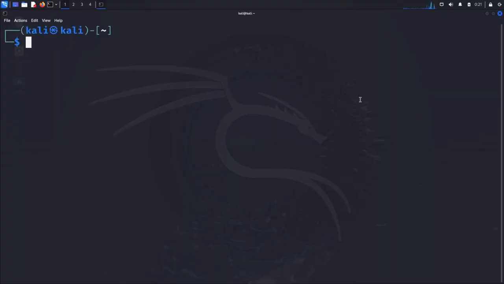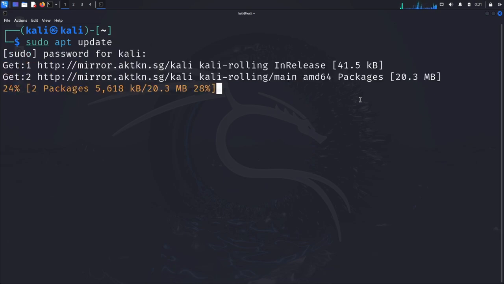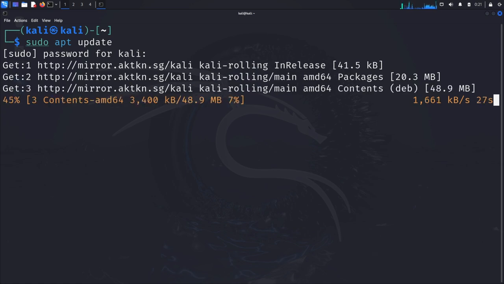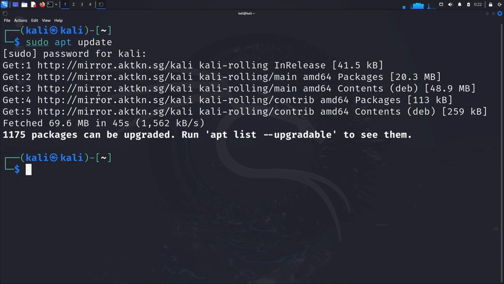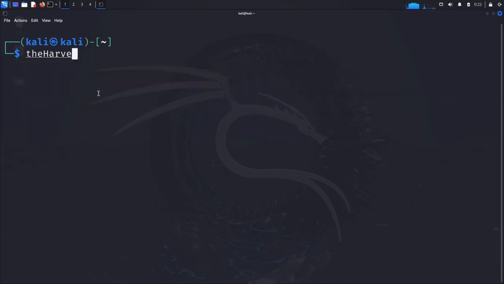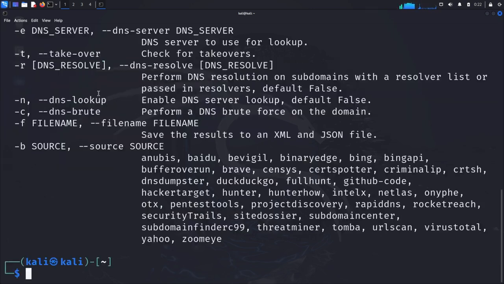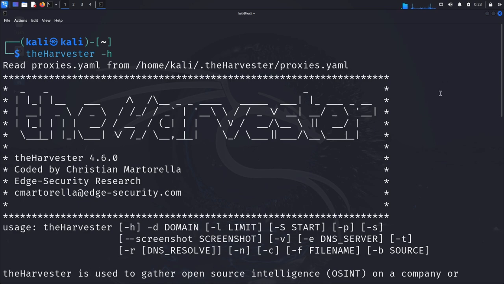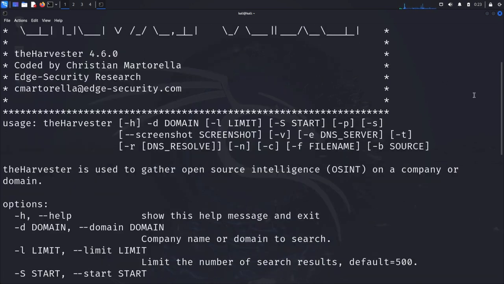Open your terminal and type sudo apt update. This command updates our package lists and ensures we're working with the latest information about available software packages. Always start with this step to avoid any compatibility issues. Now, let's explore theHarvester's capabilities. Type theHarvester -h. This command displays the help menu, showing us all available options.